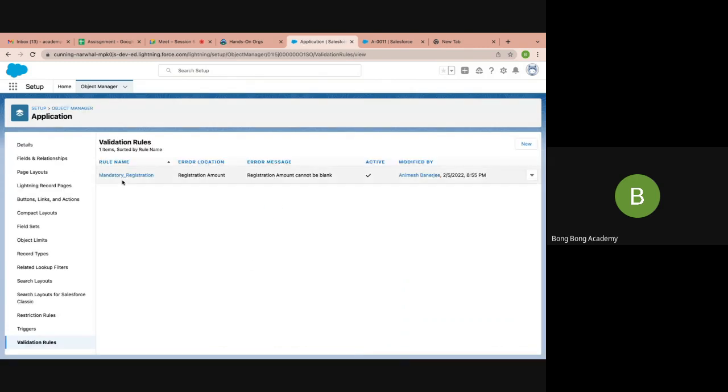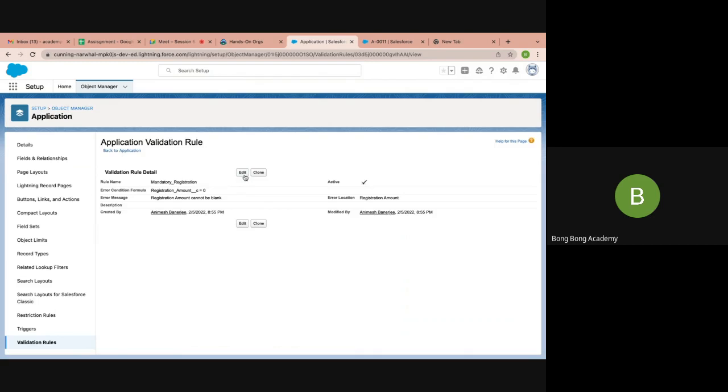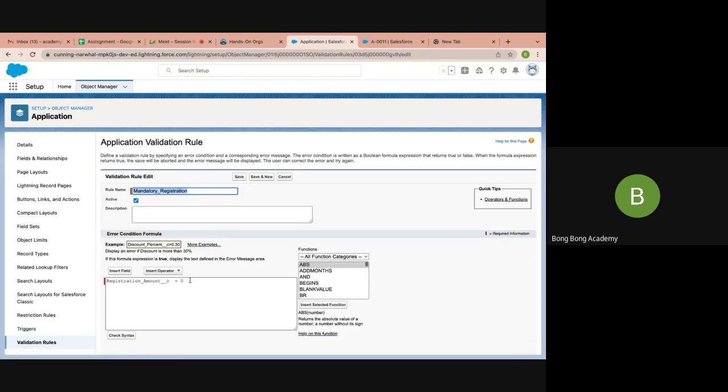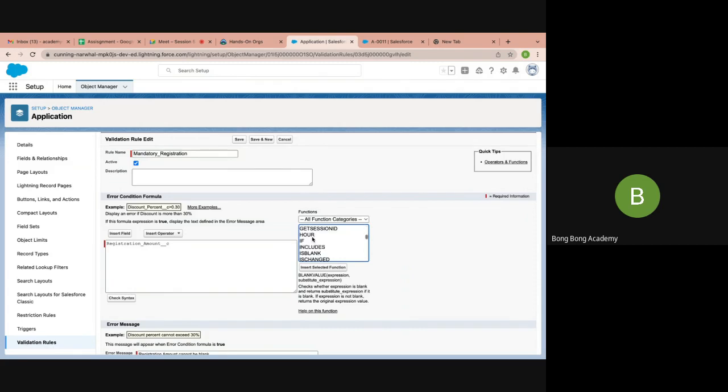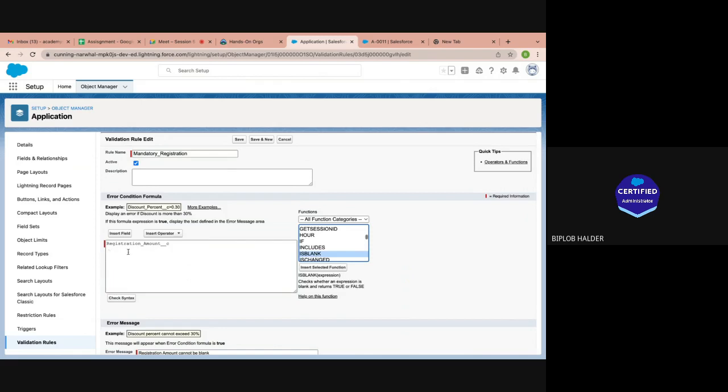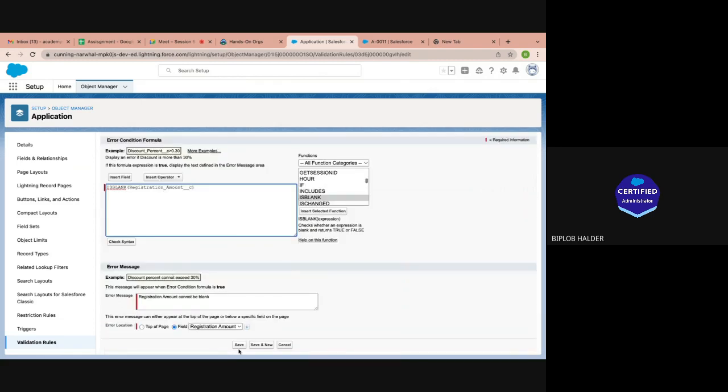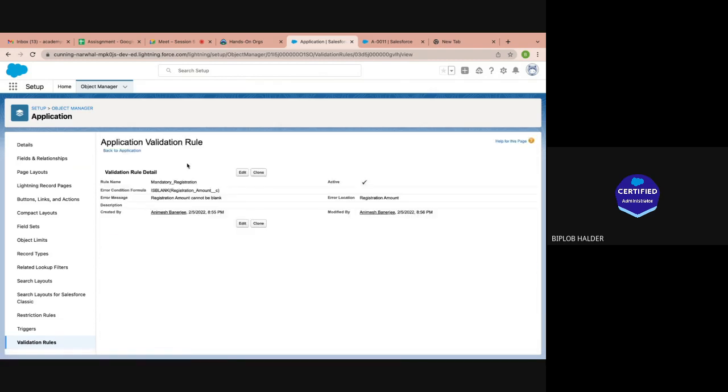Mandatory registration. I think it's a numeric field, that's why it is not taking. So blank value is blank. Is there an is blank function? Okay, IsBlank. Let's use this one. Let's see if this works.